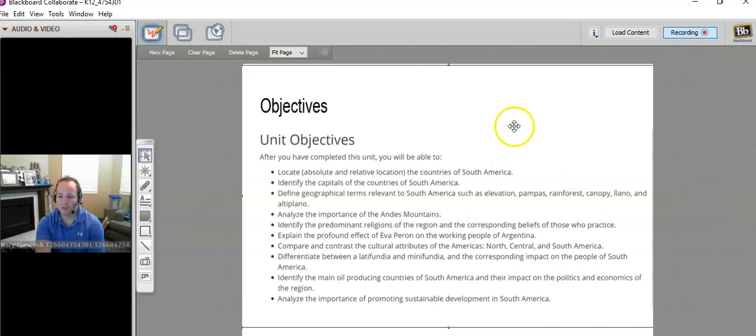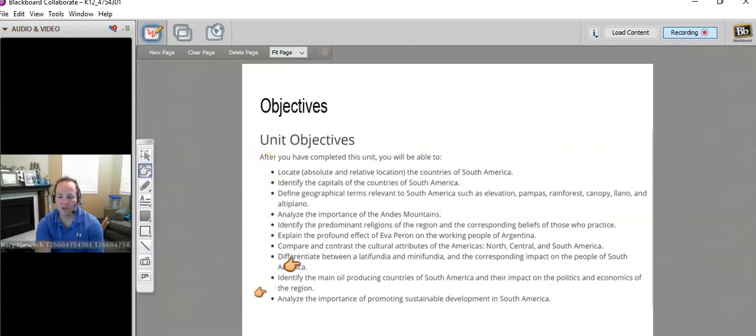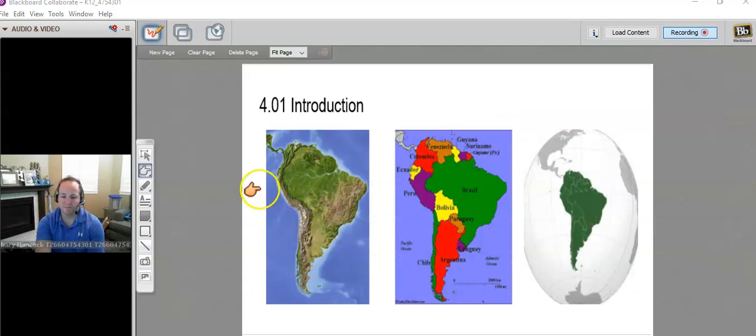Appreciate it. Okay, so these are the objectives that we'll be going through as you go throughout the course, and we'll touch on a little bit of them in the lesson here. Remember we've talked about North America so far, Central America, and now we're into South America.